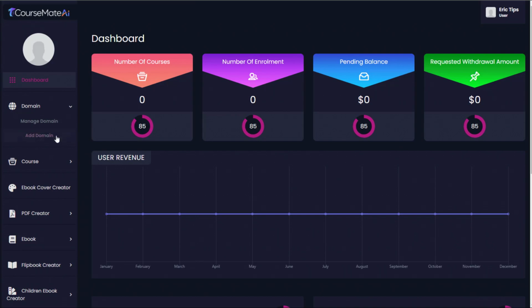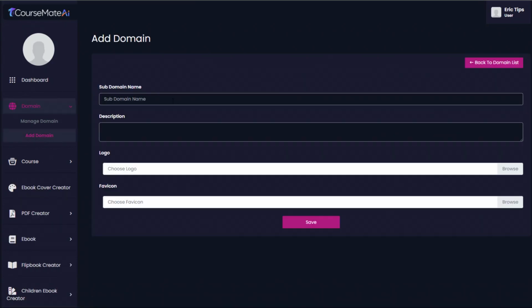The first thing we're going to do is click Add Domain. And this is going to be the name of your academy or your website, if you will. You can have multiple academies within your account.